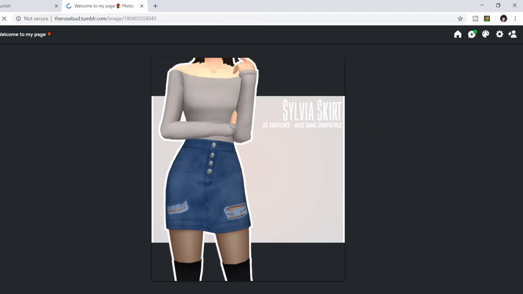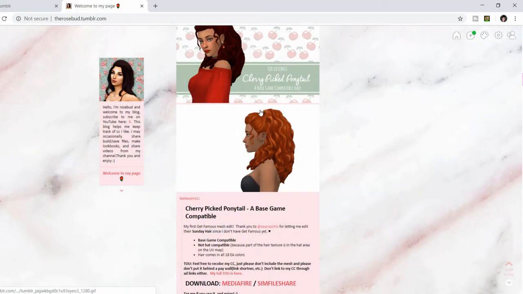So now this is a Sylvia skirt, and I like this too because it came with that vest, but it's just separated, and I think it's really good because I get a lot of use out of this one.